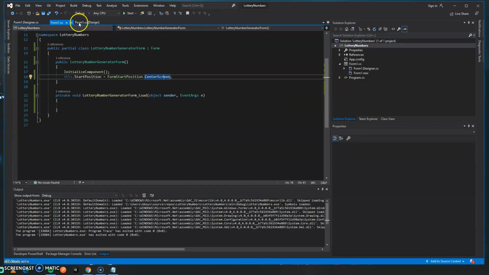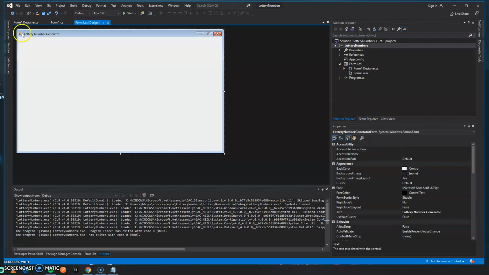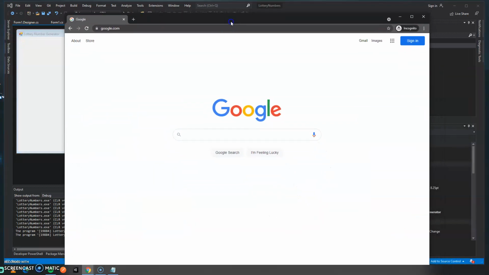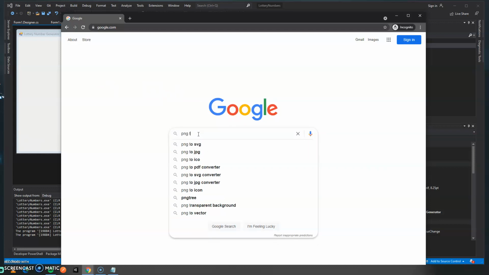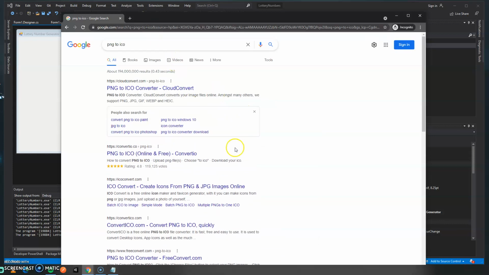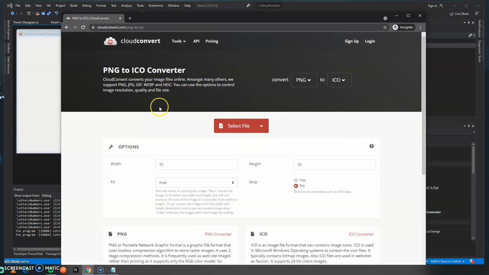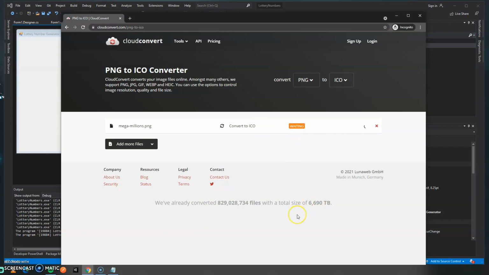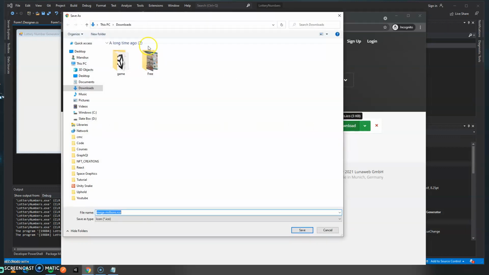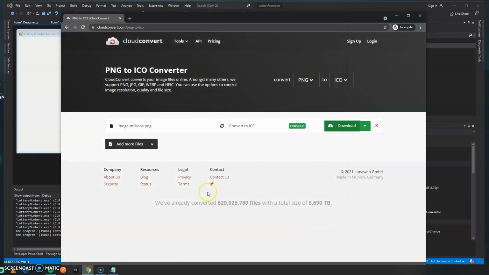Let's take a look. First things first, let's update the icon for our application. And like I said, I've downloaded a random PNG file from the internet. And usually I'll just go ahead and say PNG to ICO, but I'll use the first website here, cloudconvert.com, and then I'll go ahead and select the file. And then we know we want to convert it to an ICO, so convert. And there it is, we can download it. So we'll hit download, and I'm going to do my desktop, save.